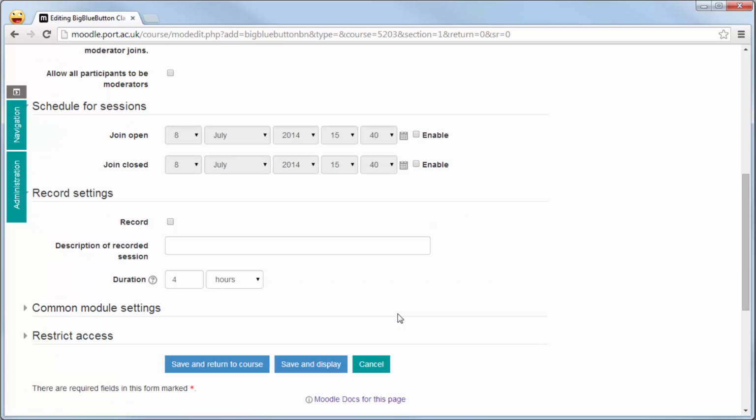You may wish to record the BigBlueButton classroom session so that people who are not able to attend the classroom are able to watch it back later. Select record and give it a description so you know what the classroom was. Now, when you set the duration, please be aware of the sort of units and time settings. So in this case, I've set it for 2 hours, but make sure that the hours in the drop-down list maybe isn't set to minutes, because then obviously 2 minutes would not be long enough.